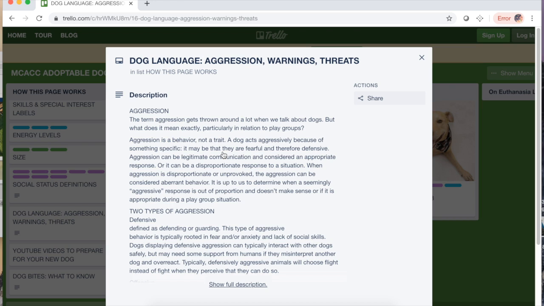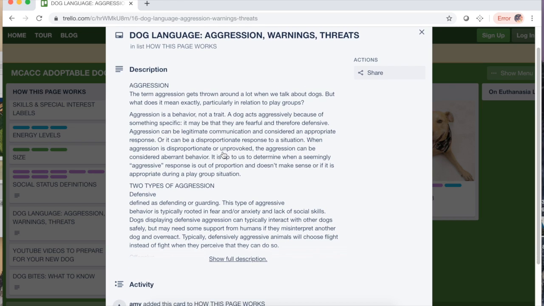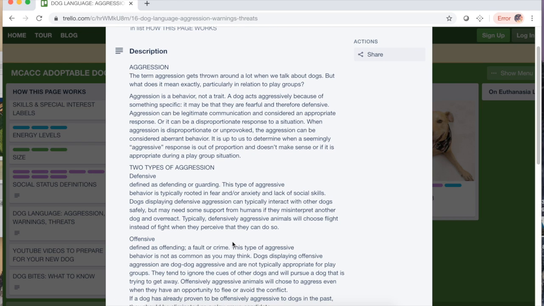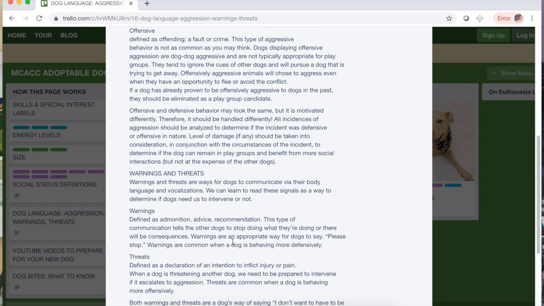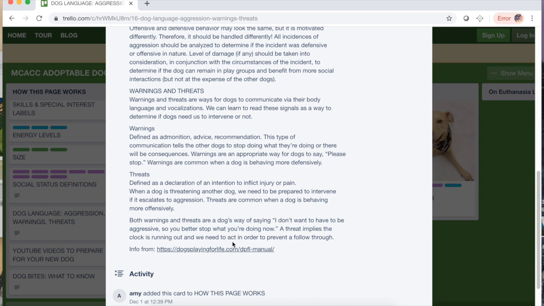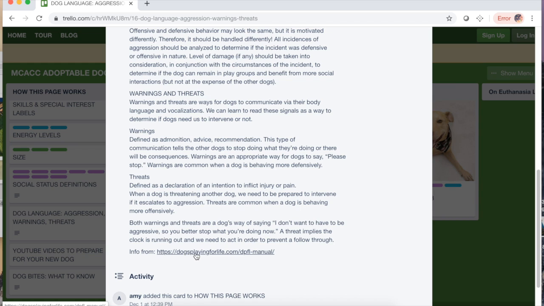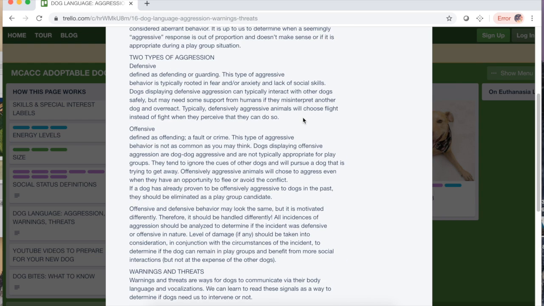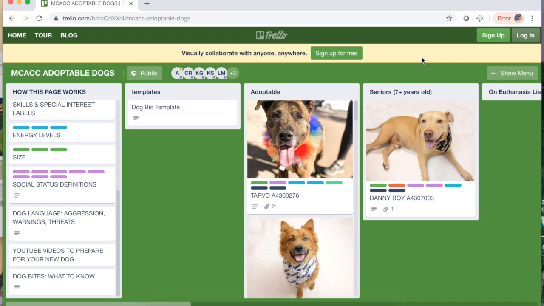Dog language, aggression, warning, threats. We added this in order for people to really read about what it means for a dog to show aggression, what the warnings are. And all of this information is coming from Dogs Playing for Life, their actual manual.